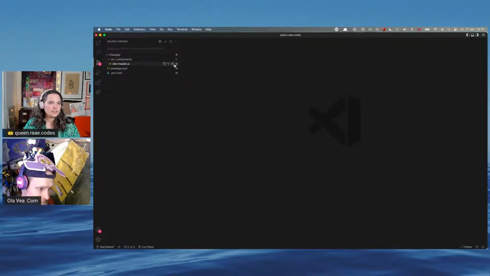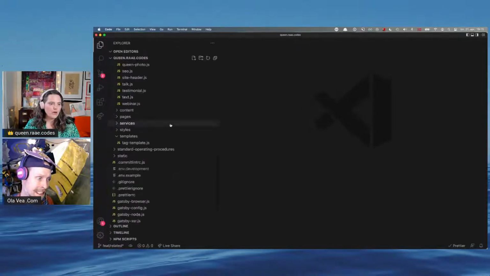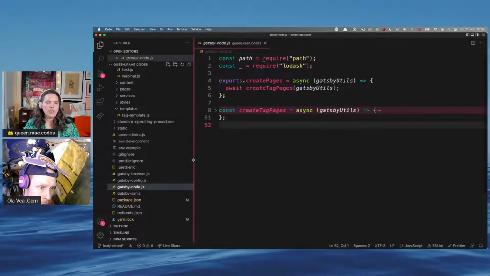And then I just did some cleaning. So chore, clean, let's just commit that so we don't look at that. And then we will be upping our code editor as well. Okay, there we go. So let's head on over to our Gatsby node.